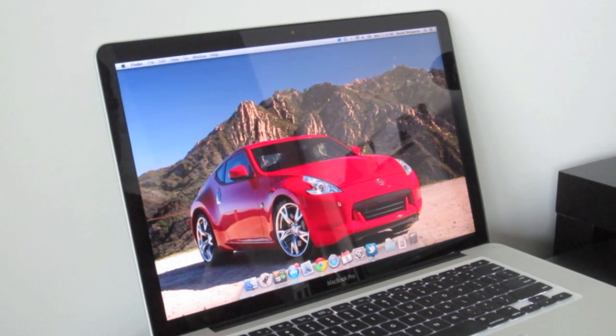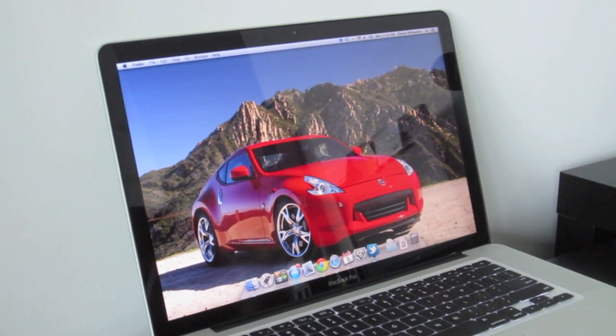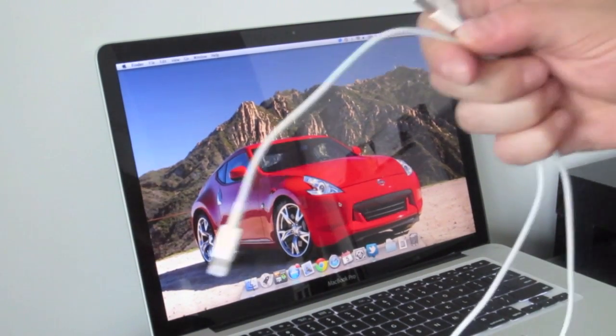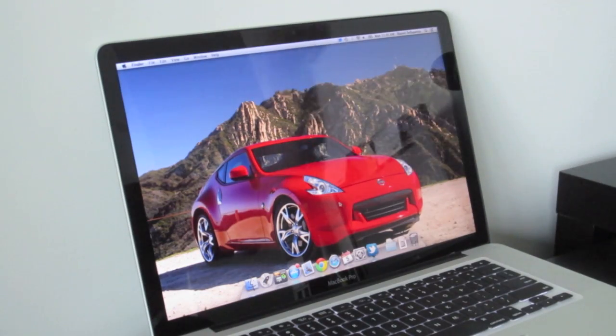All right, now before we get started with this, I've got my MacBook Pro here. You're gonna need a computer, obviously, for the setup process here. You're gonna need your iPhone 5, and you're gonna need your lightning port or lightning bolt adapter here so you can plug it into your computer. You also wanna have iTunes installed to the latest version, and then we can get started with this.